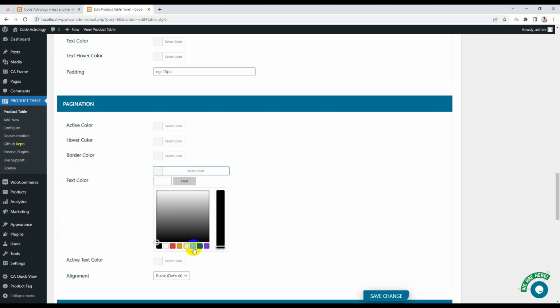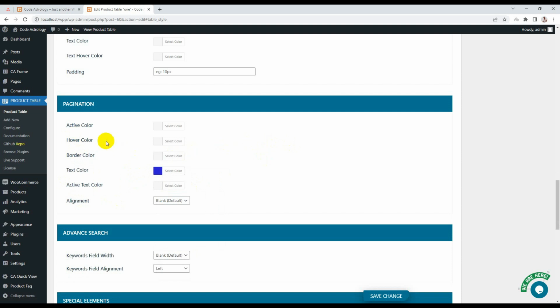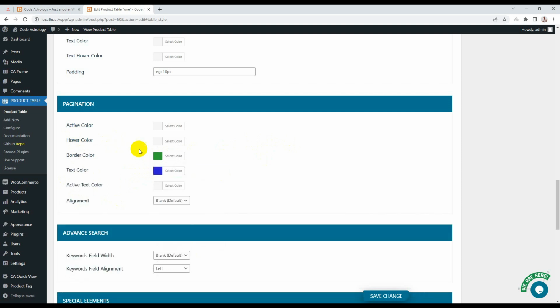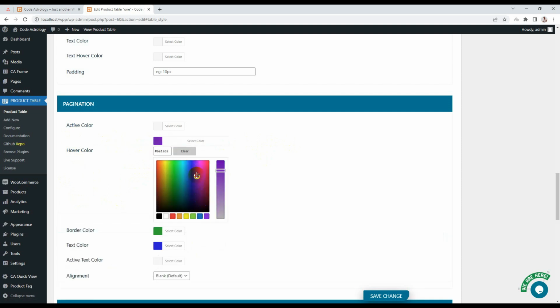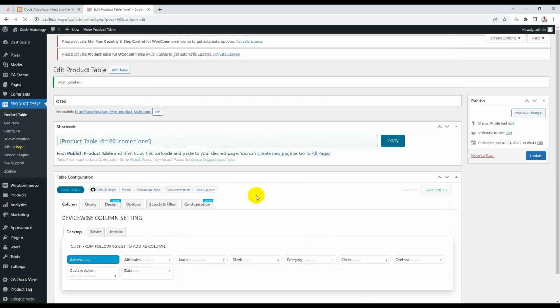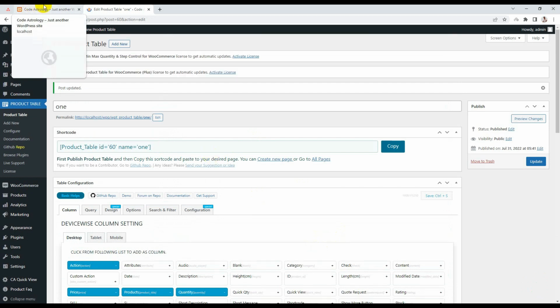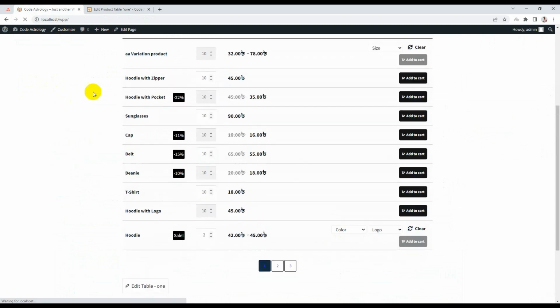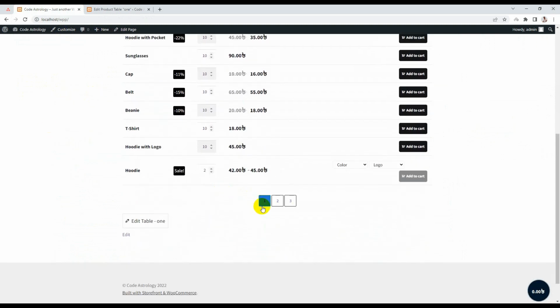For example, if I change the text color and border color as well, also hover color, and save changes. Reload this page. Okay, you can see hover color and border color, everything is changed.